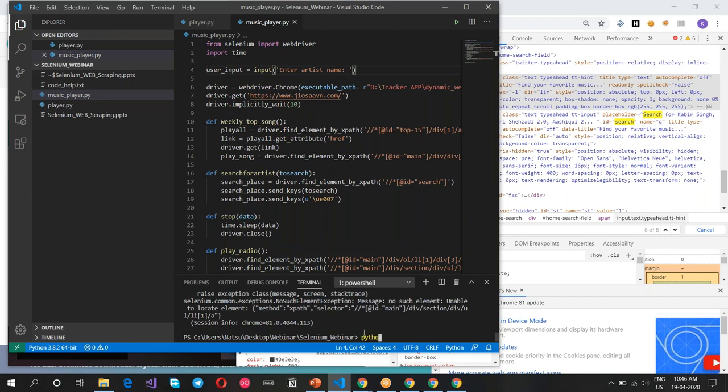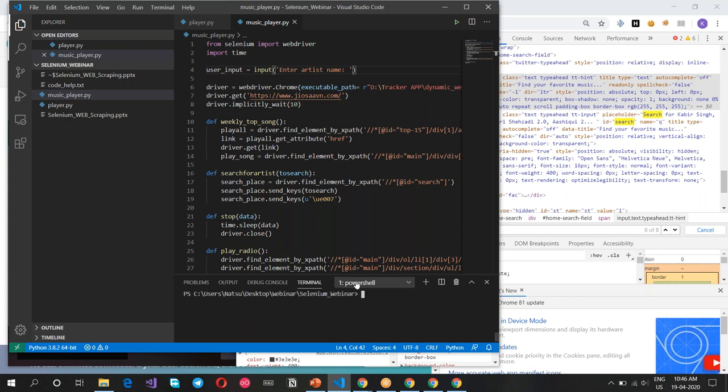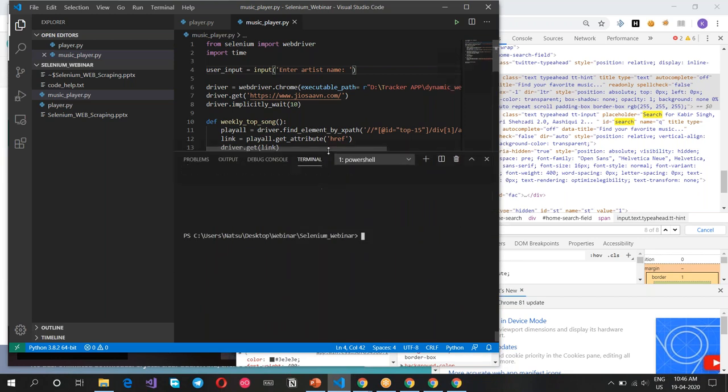So Python. Oh, sorry, I will clear this so you can see it clearly. I will make it bigger, and then I will say Python. We are running out of time. I've shown you how to do this, right? So it is asking me for the artist name. I like Camila also, Camila Cabello. Okay, let's do it.